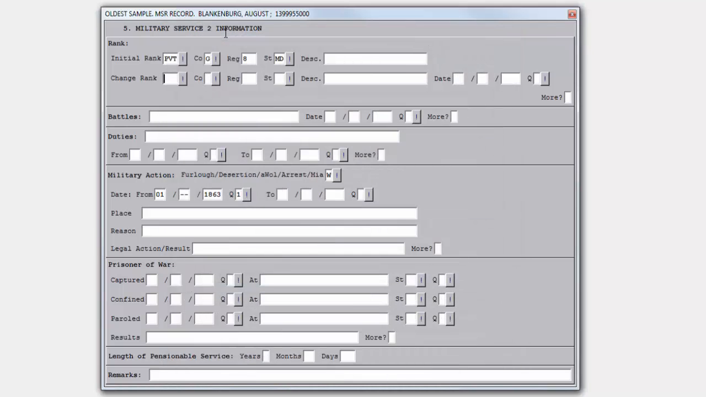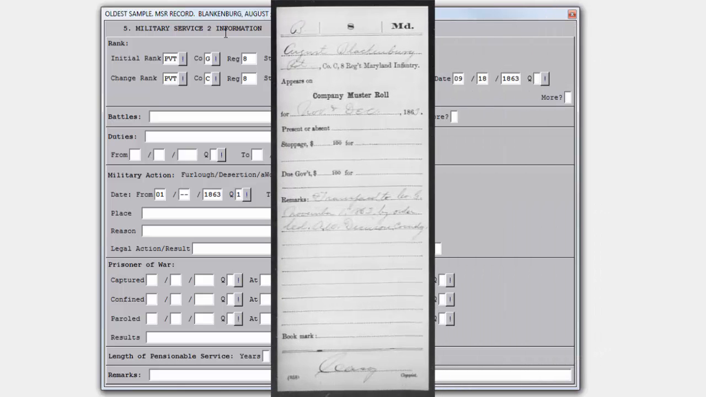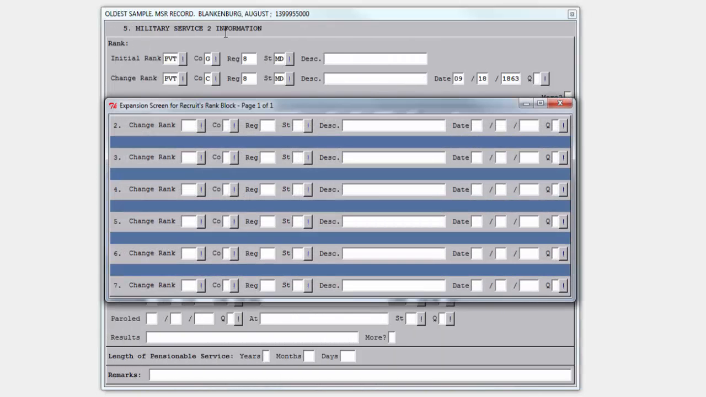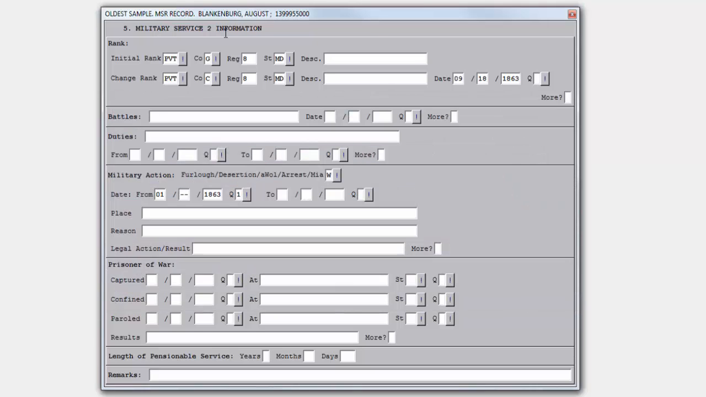The card also reports that the soldier is transferred to Company C on September 18, 1863. The muster roll card for November and December 1863 does not indicate whether the soldier was present or absent. It does show that the soldier is being transferred to Company G on November 1st, 1863.